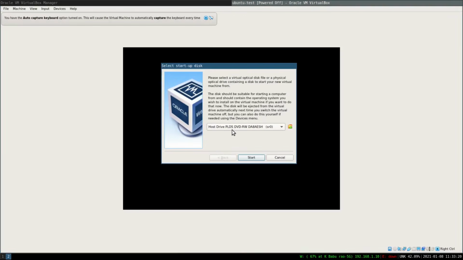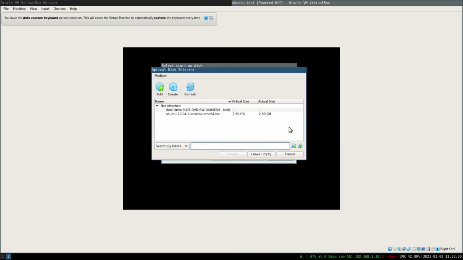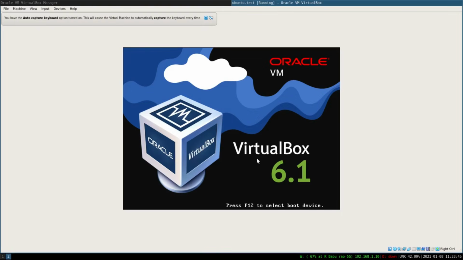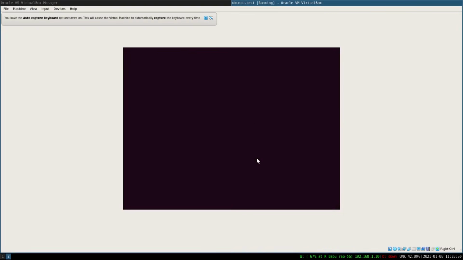Now this is where it will ask you for the image, and this is where you have to give the ISO image that you have downloaded, the Ubuntu ISO image, right? Click on this, and I have it already here, but you will have to select it from the destination where you had downloaded it. Just double click on it, click on choose, and click start. It'll take some time to start the virtual machine, and it'll prompt you like this. So this is how the installation is, right?